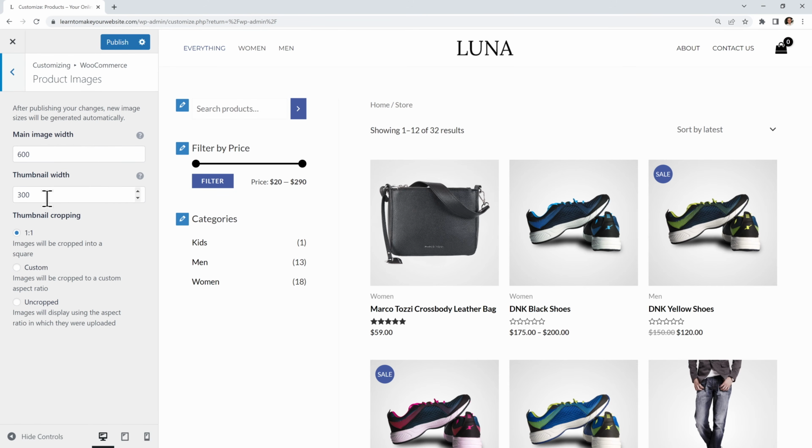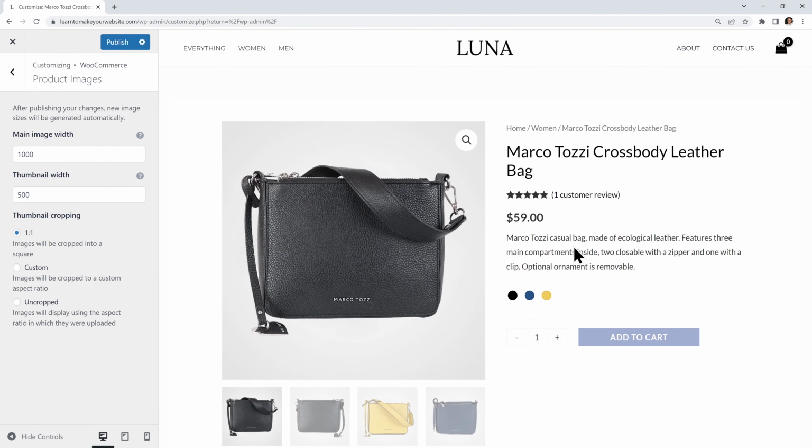This right here is the resolution that will be used for our product images. We can make these numbers bigger to increase our image quality. So for the main image, I will make it 1000 pixels. And for the thumbnail, I think 500 is enough. Now our store images over here will have 500 pixels of resolution and will look much better. And if you click one, the big image here will be 1000 pixels.